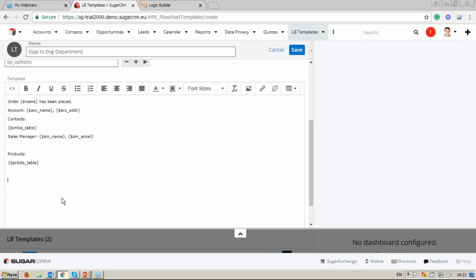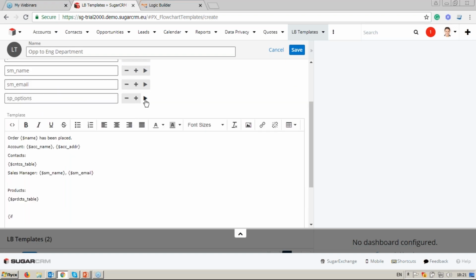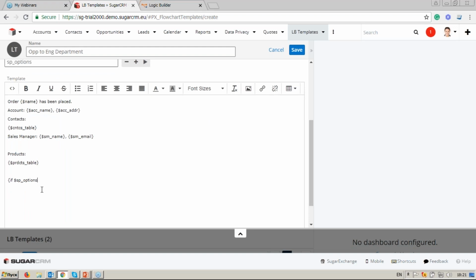And here we may type a condition. Smarty templates use simple if-then-else logic. So you put if, and without space here, if our variable without these braces is not empty. So if this variable is not empty, it means that there are some special requirements, we output this text: Please consider these special options. And we need to close our if statement.